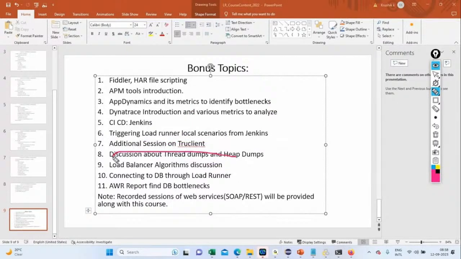Okay, what is a load balancer? What are load balancer algorithms? Very important from an interview point of view. How do you connect to a database through LoadRunner? Okay, I might give you some recorded session or live session, anything is fine. What is an AWR report? How do you find bottlenecks from that AWR report? Okay, basically related to database issues.